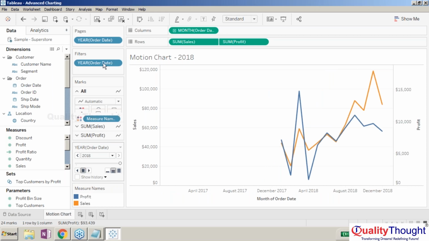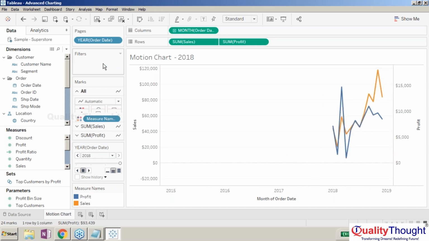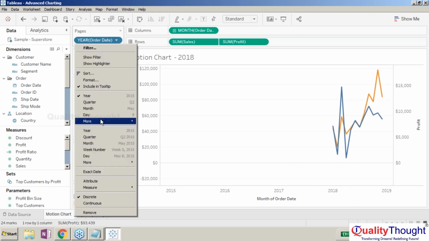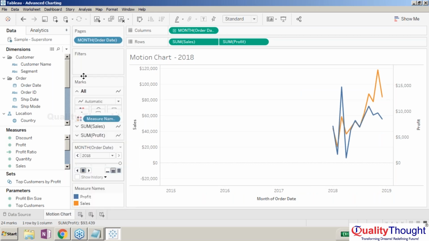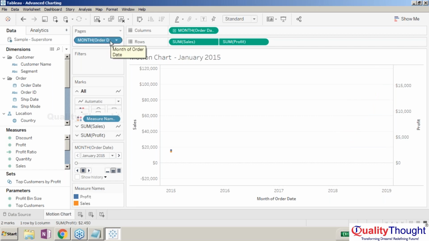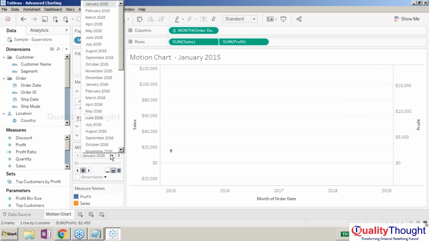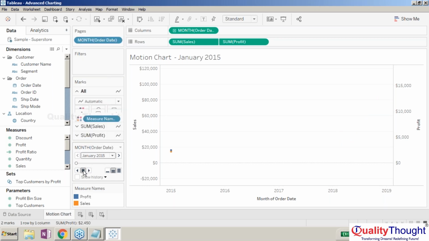Anyhow, let me remove this filter, and then you should see all the stuff over here. Instead of showing it by year, I just want to select it by month. Okay, and then let's play. You could see the motion, how exactly it is carrying ahead.